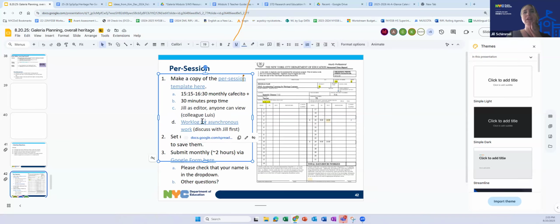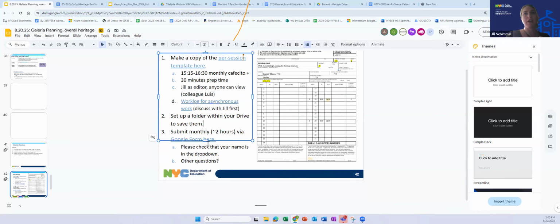We're not going to talk about asynchronous work right now because I have limited hours, but if I give you a project and like Yvette takes 3 hours and does all the check bricks, for example, that's asynchronous work. You're going to put in your own drive, and then about 2 hours monthly for the cafecito and the prep time. I need you to submit them monthly.